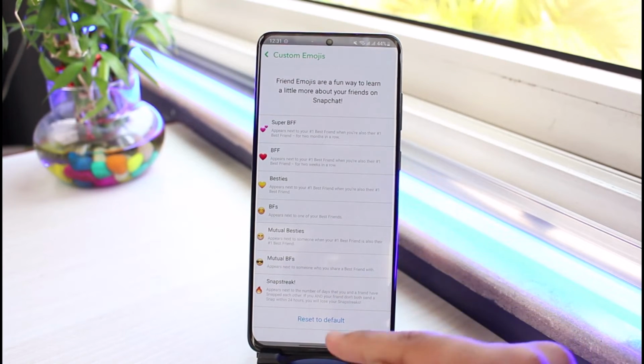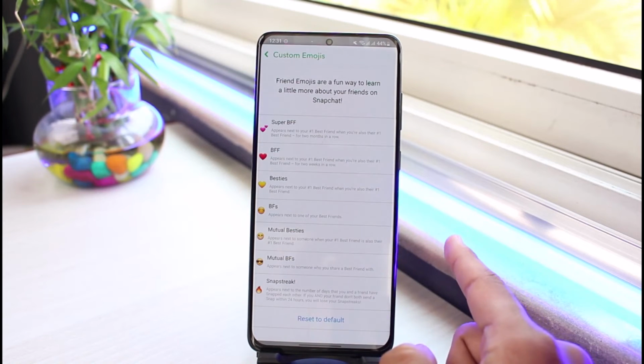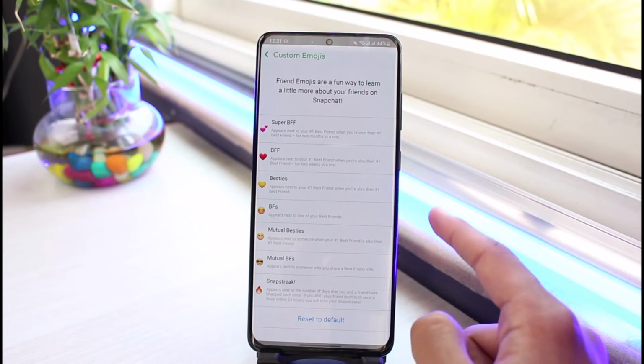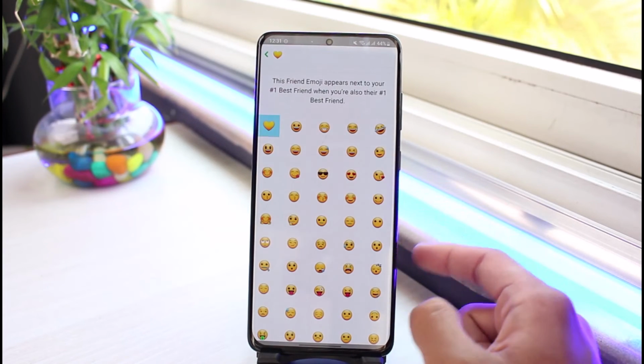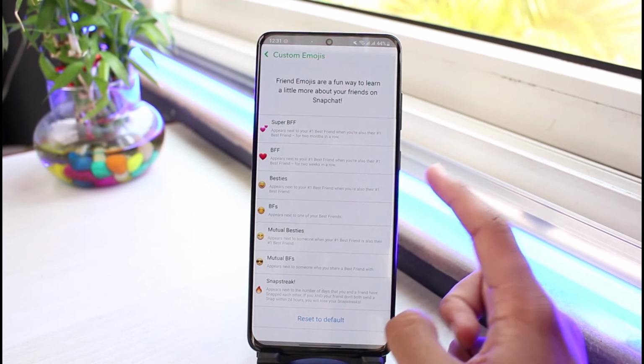For example, if you want to change the snap streak emoji, you can tap on it and you can select any of the ones. If you want to change the friend emoji, it depends on besties or BFs or mutual besties or mutual BFs. It also depends on what kind of friend emoji you want to really change. You can just go ahead and select any of it as well. And this is how you can change emojis.